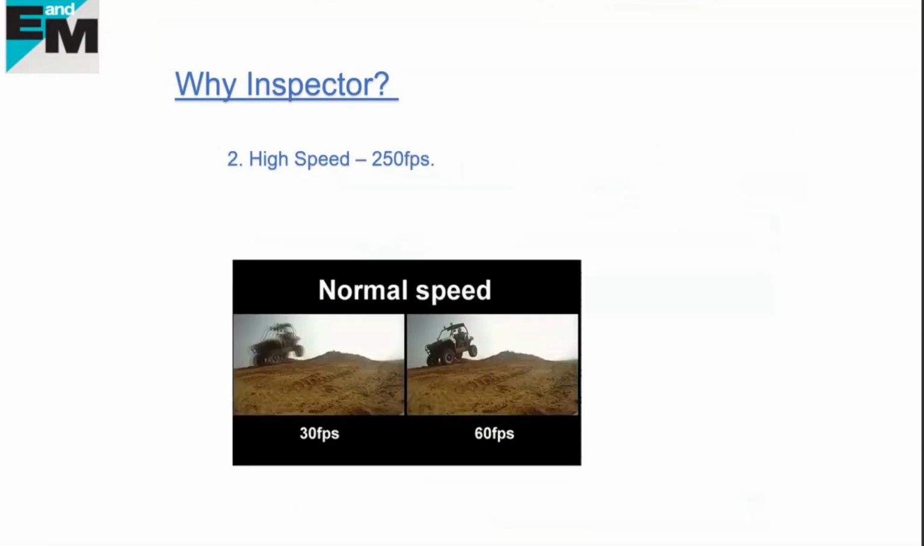Speed. So this camera goes as high as 250 frames per second, where FPS means frames per second. And what exactly it means is that the more frames you take, the better picture quality you get. Like you can see in the example, 30 FPS is a blurred image, but if you double the frames in 1 second, then you get a better picture quality, as you can see in the image.